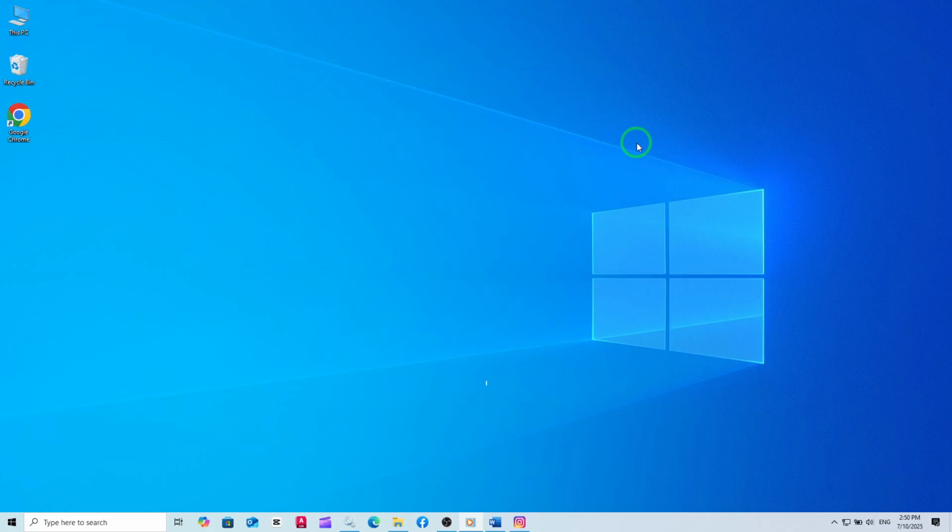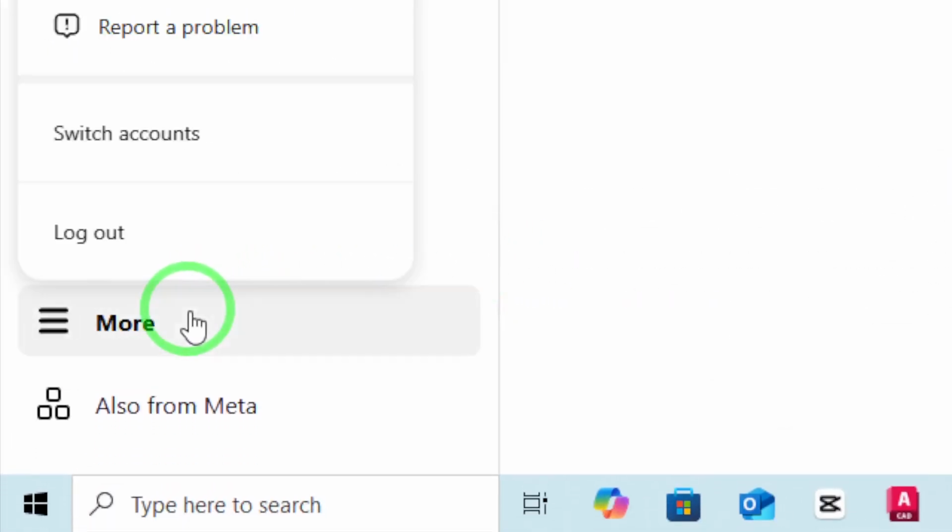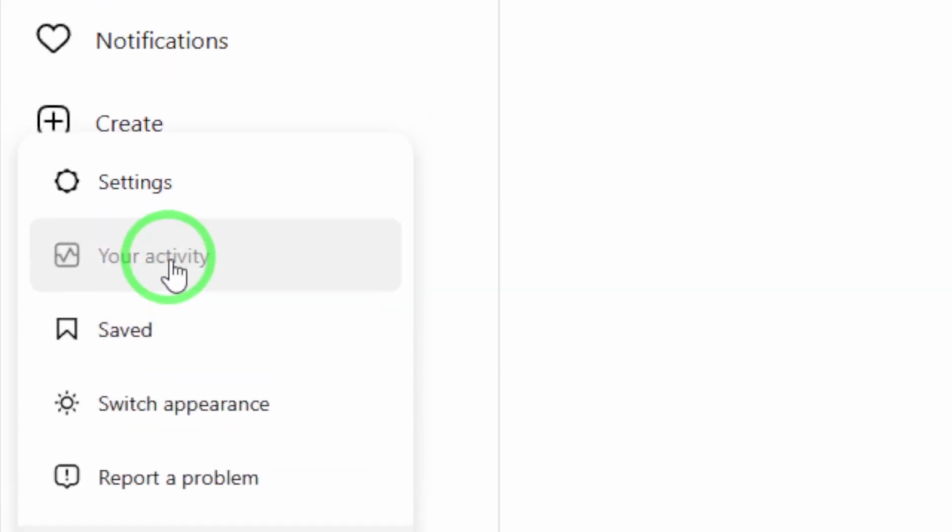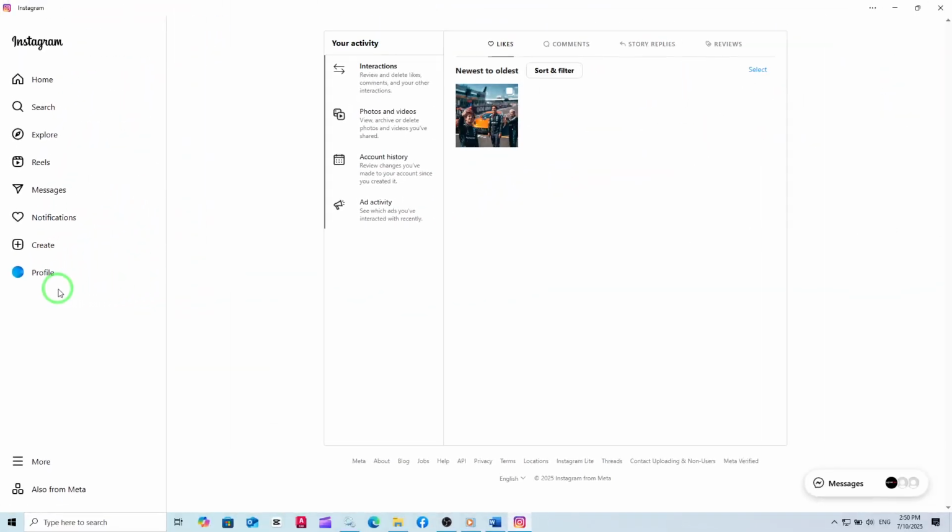Once you're logged in, look to the left side of your screen and click on the menu icon. This is your gateway to all the features you need. Next, from the menu options, select Your Activity. This section is where Instagram keeps a record of everything you've done on your account.